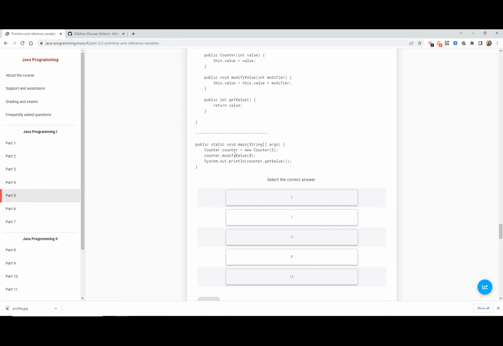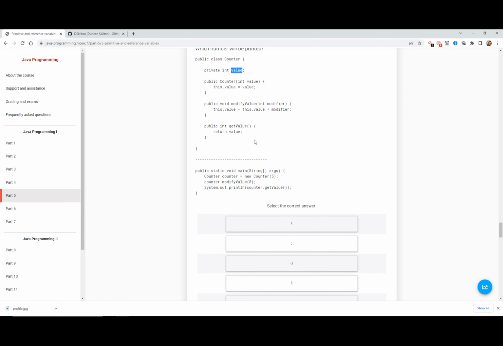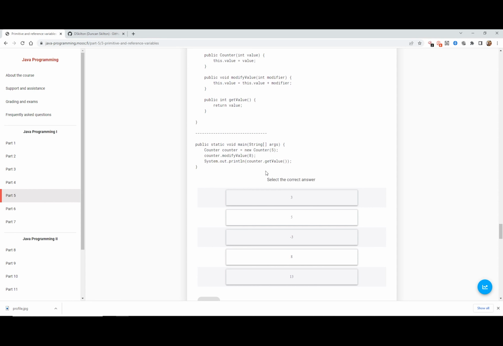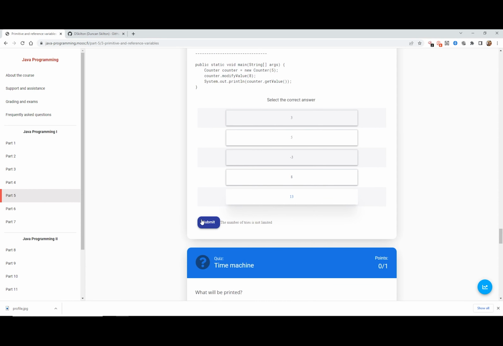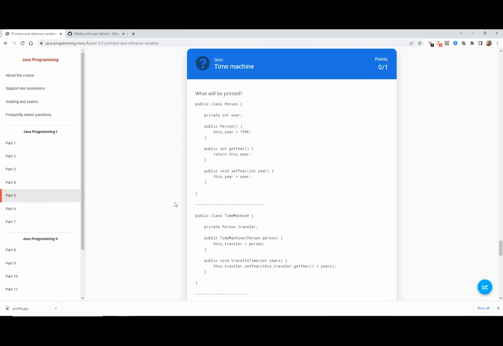So we've got counter equals new Counter 5. So we're setting the initial value of value to 5. counter.modifyValue 8, so we're adding 8 and 5. And then we are getting counter.getValue, which should be 13. 5 plus 8 is 13. There we go.